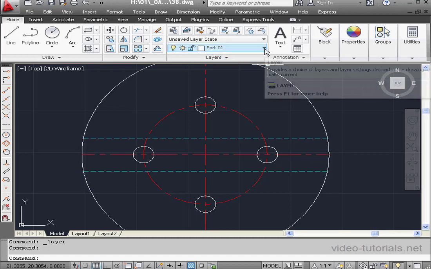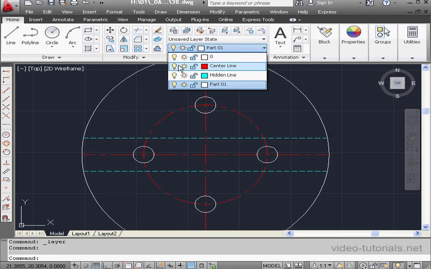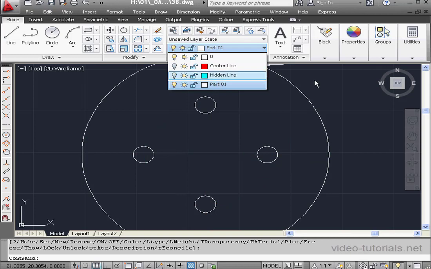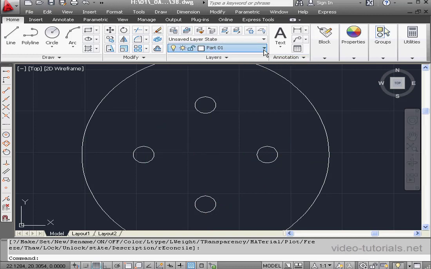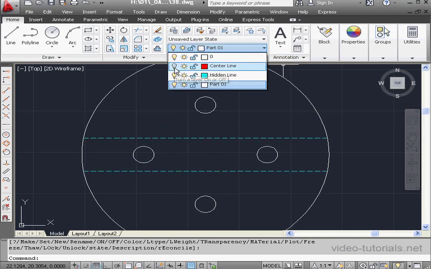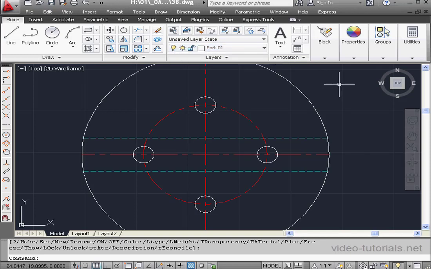Let's turn off some layers and then turn them on again. We can do that right from this drop-down menu. And we can toggle them on again from the same drop-down menu. And this concludes our lesson about working with layers.